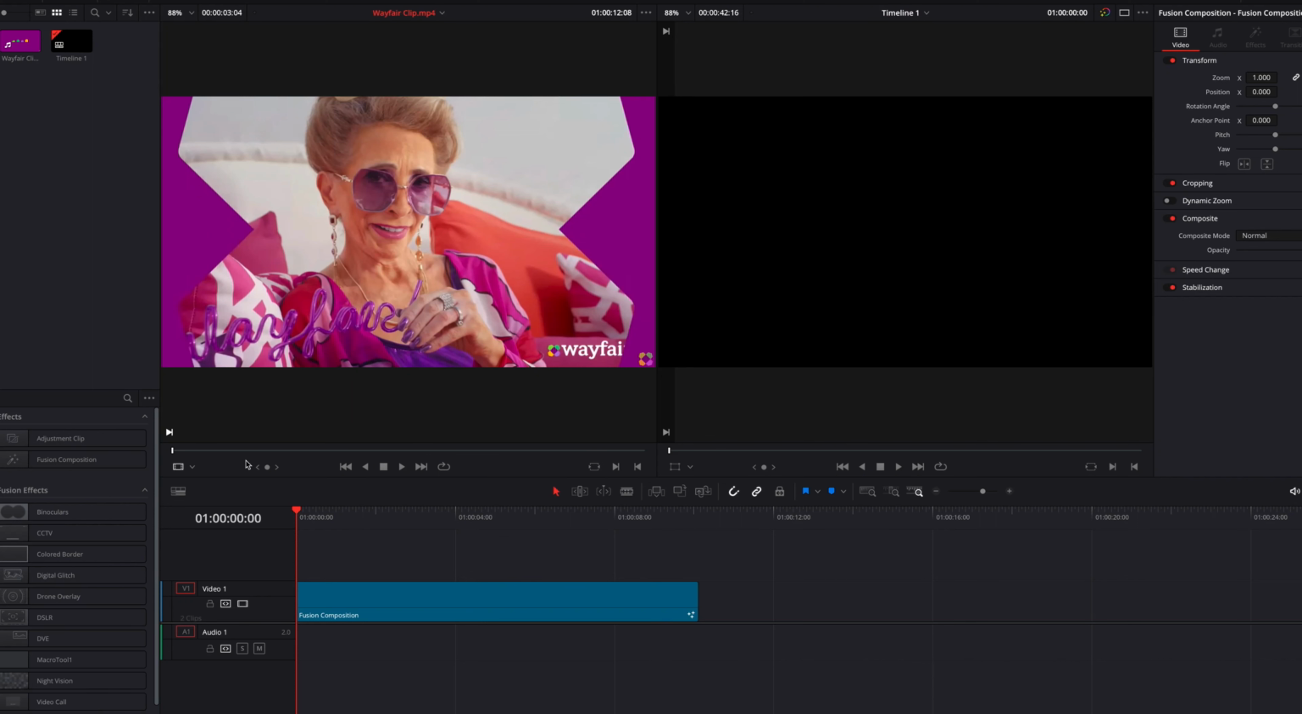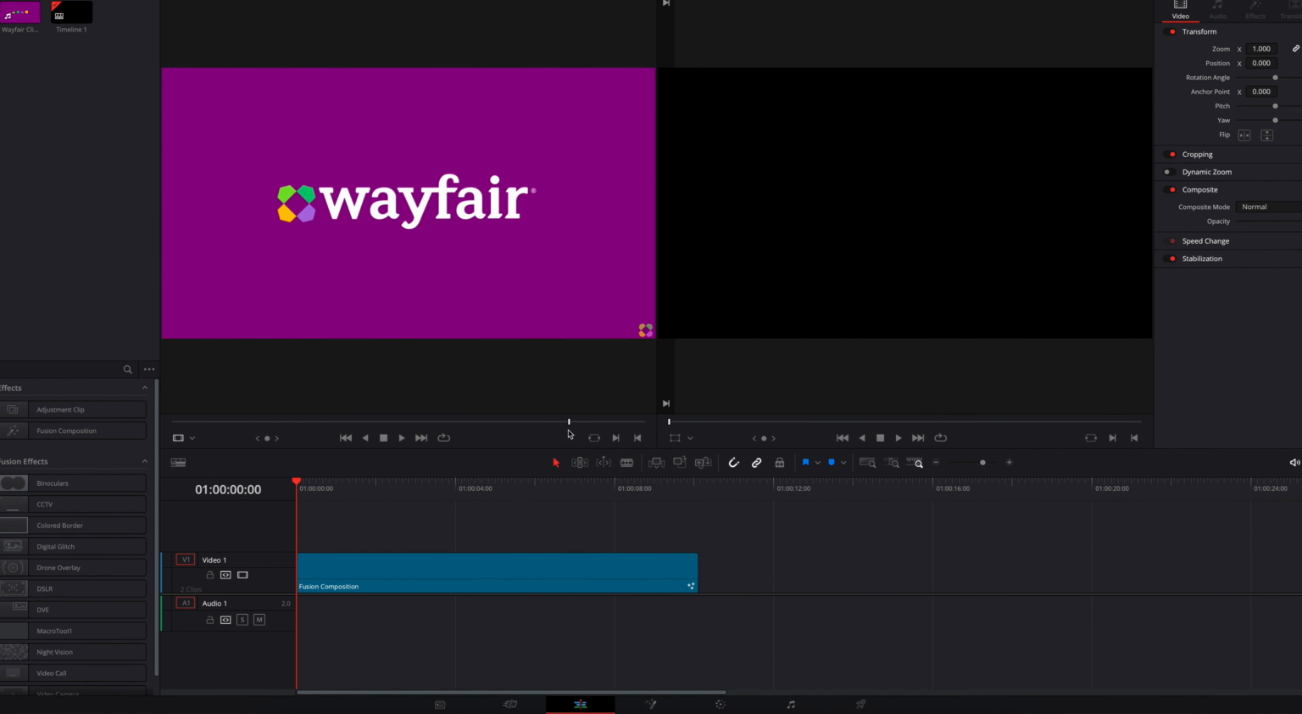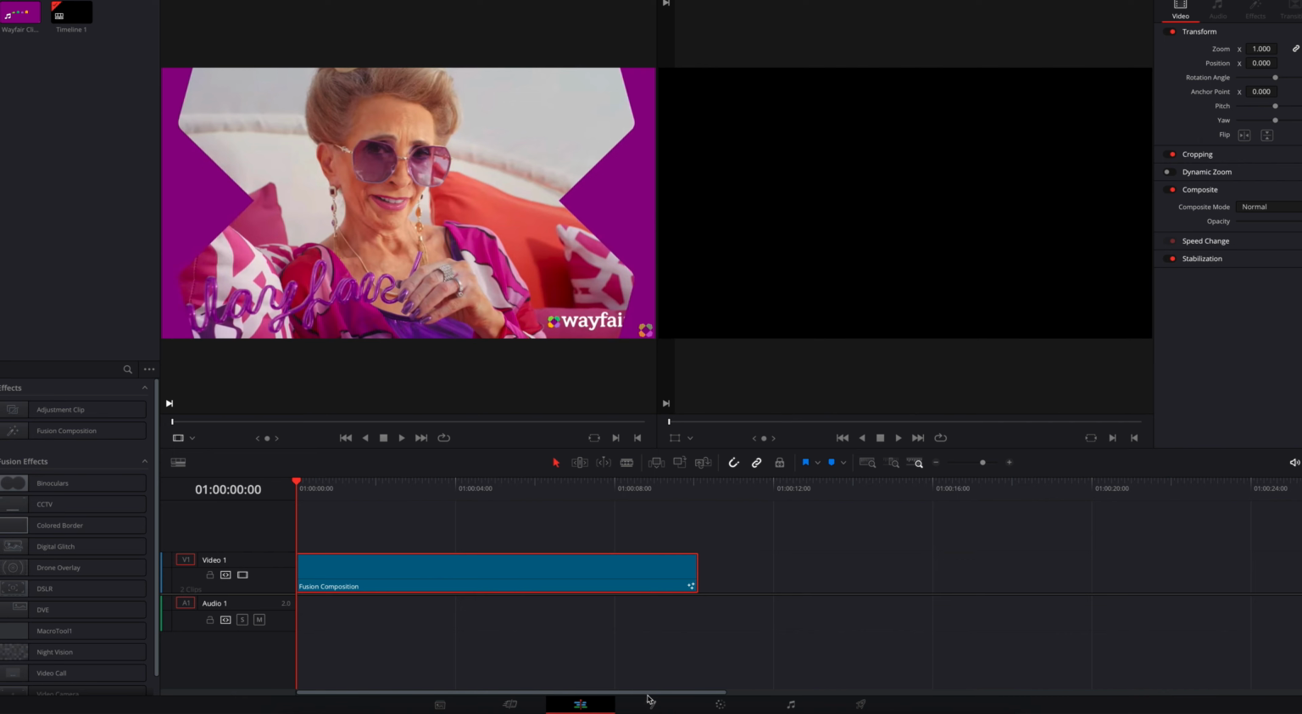In this tutorial, we're going to create an animated business logo like what you see here in the Wayfair commercial. We're going to try to mimic a lot of the details that you see here, like the different images popping up one after another, moving at different speeds, and then ultimately forming this square and then bouncing up. So with that said, let's go ahead and just take our Fusion composition clip straight to the Fusion page.